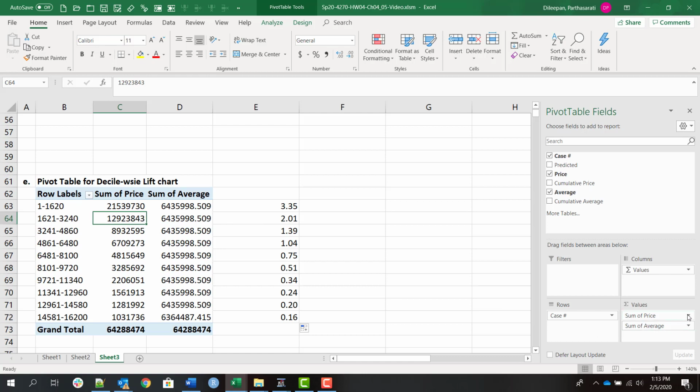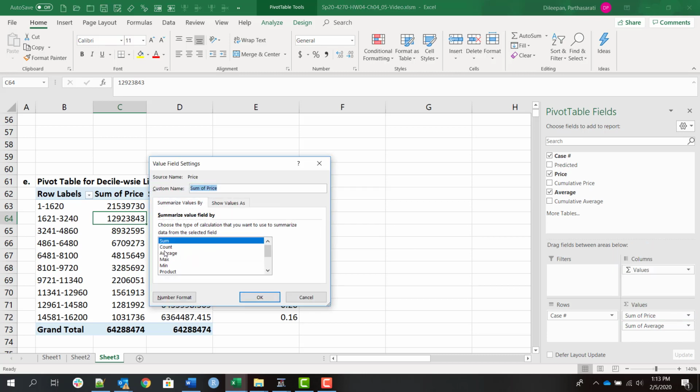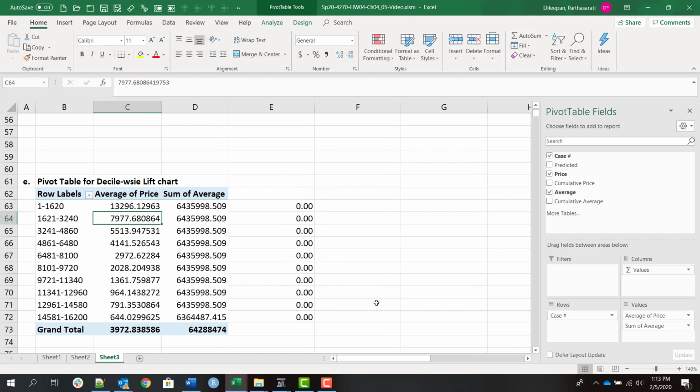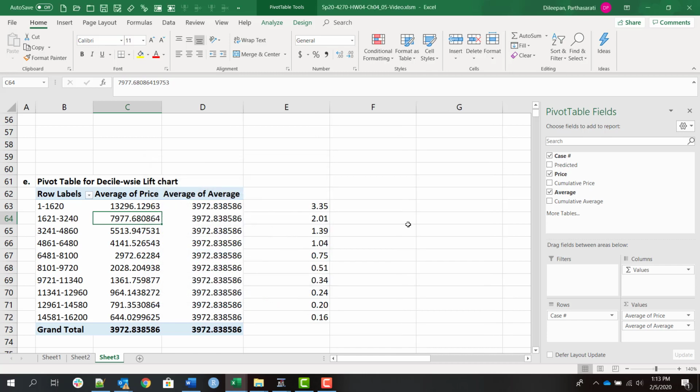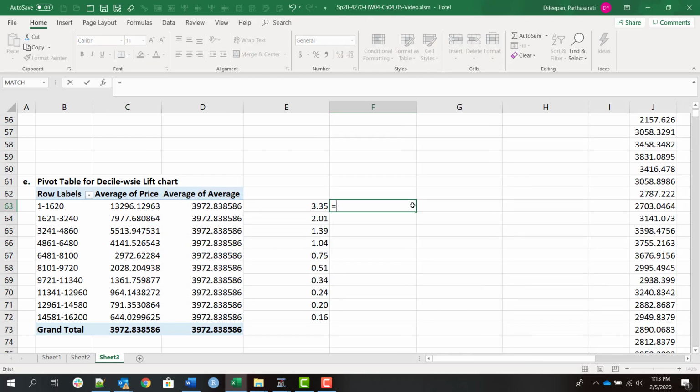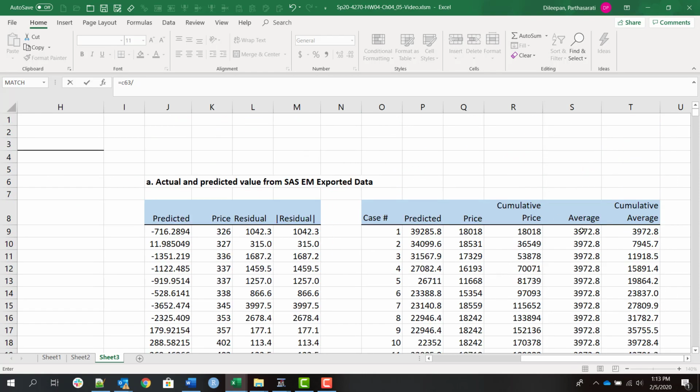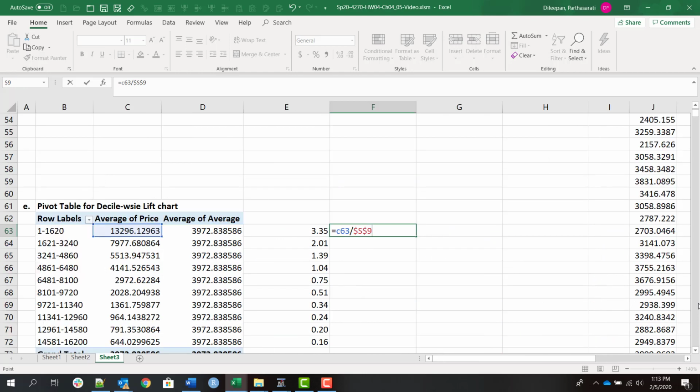So we can say, instead of sum, we can go to value field setting. You can say average. In which case you really don't need this. You can change this to average, that will work. Or we've already computed the average, so C63 divided by, remember we computed the average right here, so make sure that that is absolute referenced. That will give you exactly the same value.